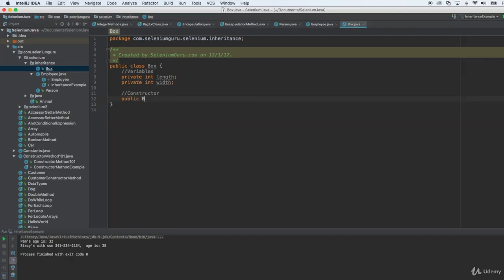I'm actually going to create a constructor in here, public Box. In here I want int length, so I'm just going to do int L, int W. All right, so I'm going to say this.length equals L, this.width equals W. Okay, so that's a constructor in here. I'm basically saying this private variable equals this parameter, this private variable equals this parameter in here.